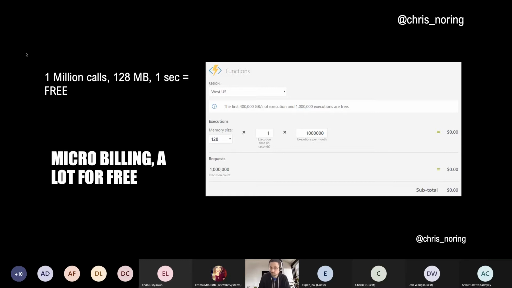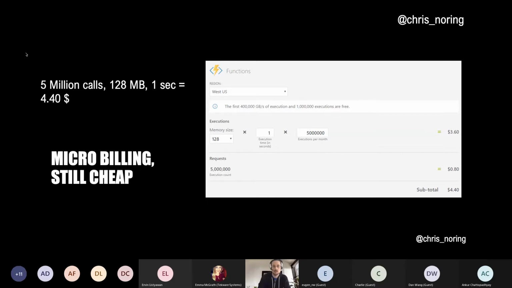1 million calls. But I bet some of you are thinking, okay, it's free now, but how expensive is it later? Well, let's have a look at later. Later, in this case, means 5 times as many calls. So we go from 1 million calls to 5 million calls, and we're still using the same amount of megabytes. We take a full second, which is super generous, by the way. Most functions execute in a matter of milliseconds. And see how much we're paying at this point, $4.40. It's still super cheap, right?